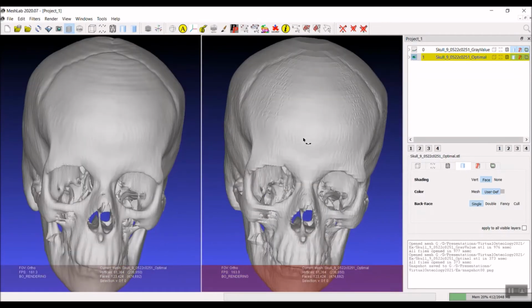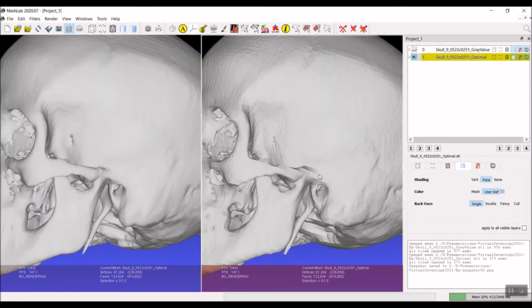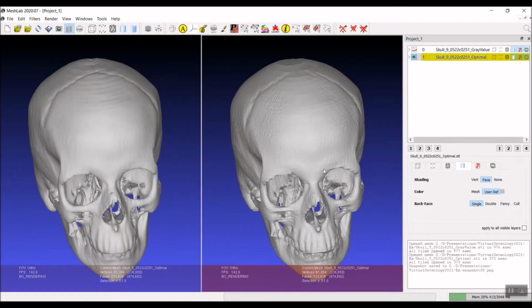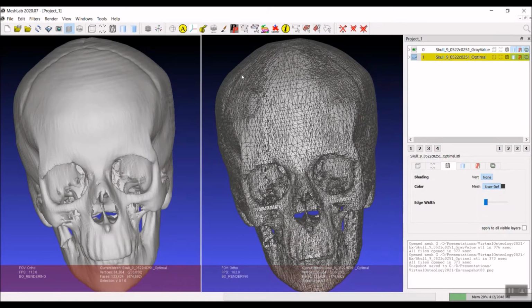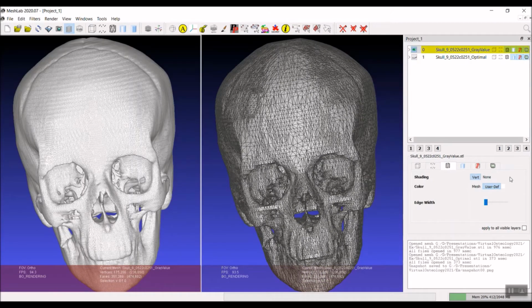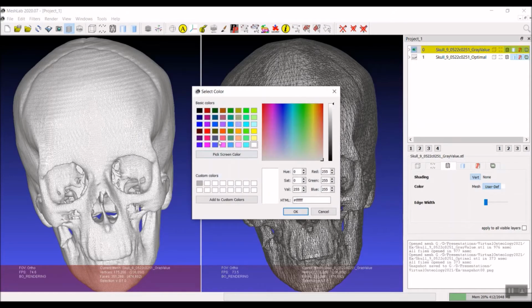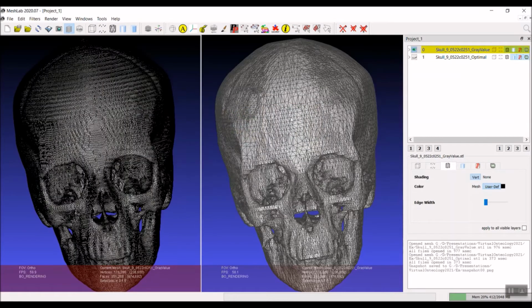So we can see in this second model that it looks like we have larger triangles, and we can actually enable the wireframe view and see that. Just clicking between the windows here. Let's change that wireframe color back to black. Oh, that came out too dark.